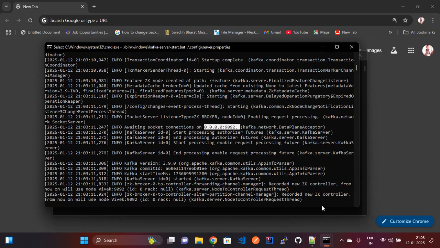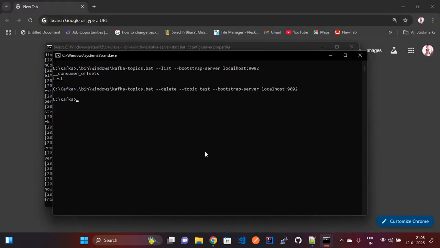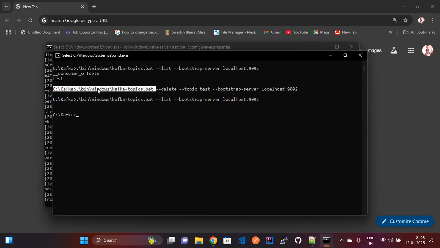Let's see whether that topic has been deleted or not. So going to check by using the list command. Yeah, you will see there are no topics available. Previously you saw the test topic showing, but after running the kafka-topics delete command, it was deleted. So by using the kafka-topics delete command and passing the bootstrap server, you can delete topics.